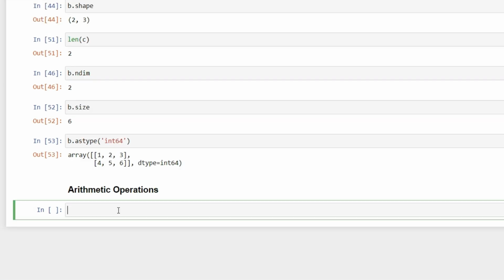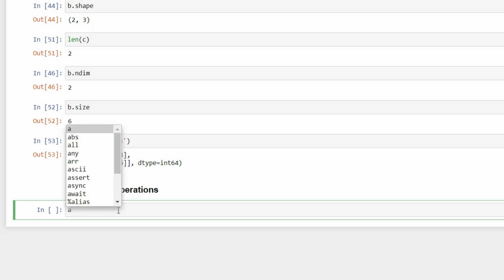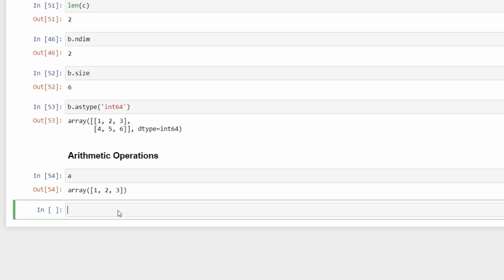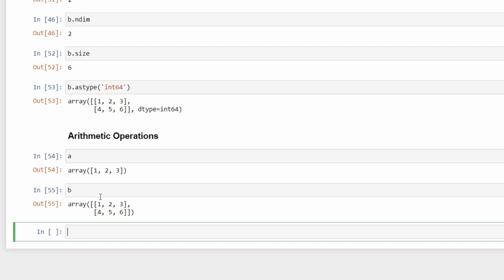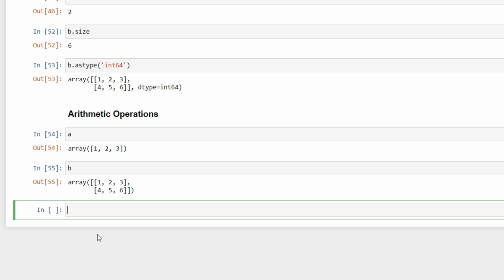Let's see some arithmetic operations. Okay, let's see some arithmetic operations on NumPy array. We have an array called A, which has 3 elements, right? We also have a 2-dimensional array B, right? Can we subtract these two arrays? Can we do a subtraction on these two arrays? Subtraction.